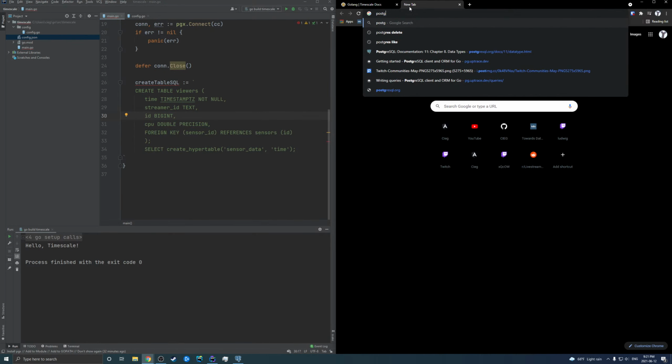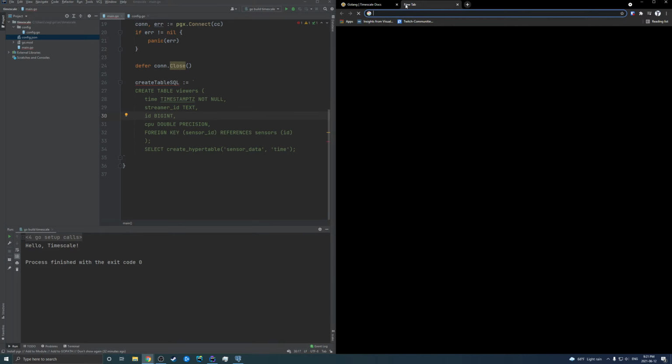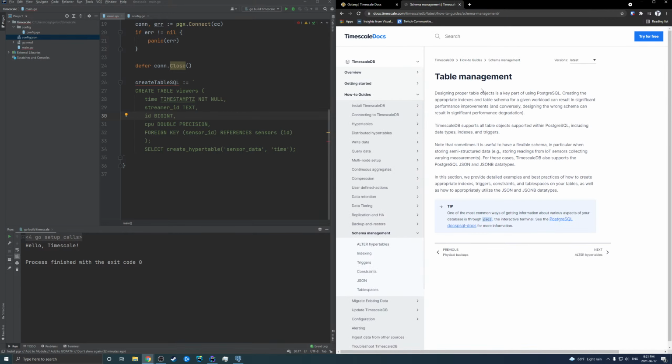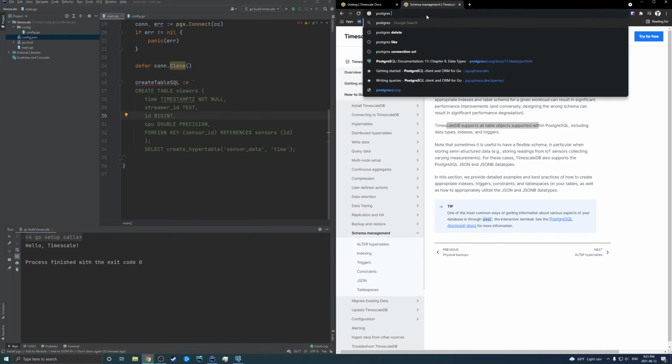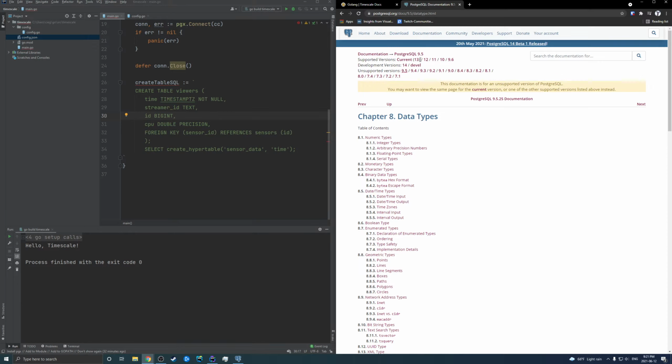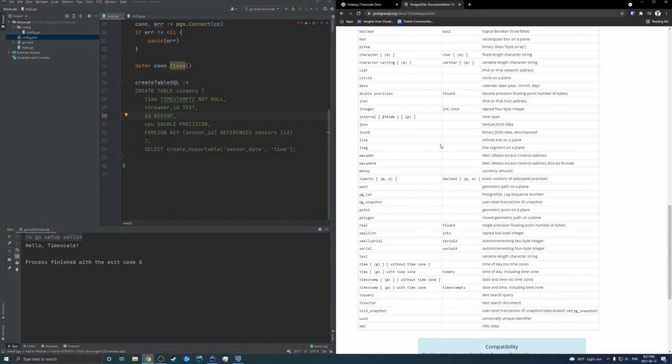And let's just check posts, or maybe they have their own types. Let's see, TimescaleDB types. Designing proper tables is creating proper indexes. Timescale supports all data, including okay. Okay, so it's exactly the same as Postgres types, so I don't have to worry about that. So Postgres types. Postgres 13 types to be specific.